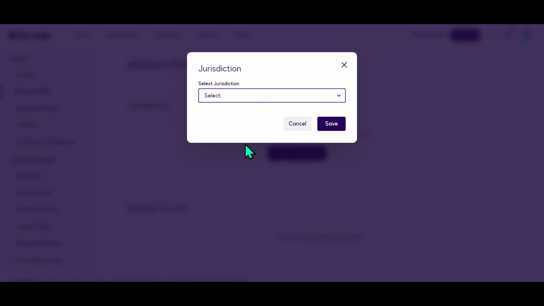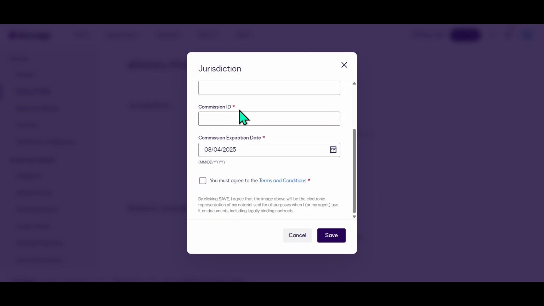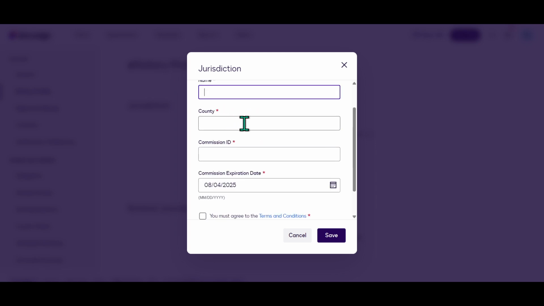Once you've started to create a jurisdiction, you'll need to provide some specific information. First, enter your state jurisdiction. This is the state in which you're authorized to act as a notary. Next, provide your name and the county in which you operate. These details are crucial because your notarial acts are generally limited to specific geographic areas.